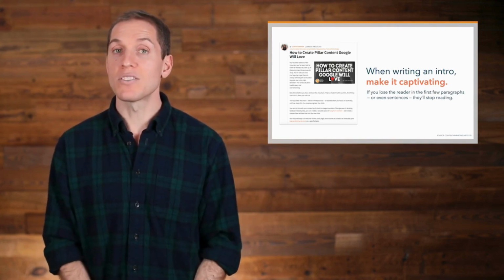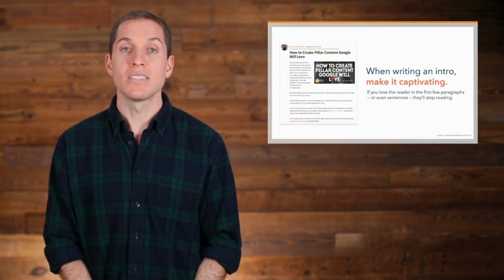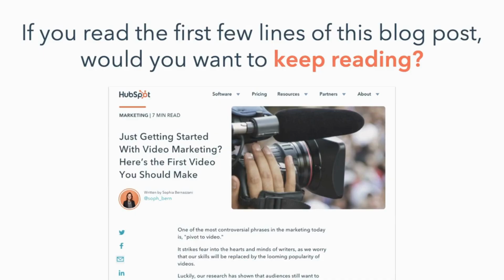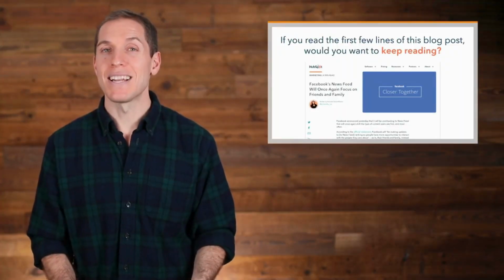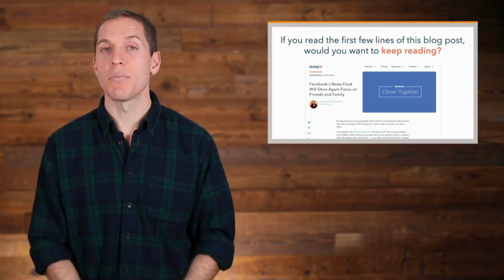This will give the reader a reason to keep reading and give them a connection to how it will help them improve. If you read the first few lines of this blog post, would you want to keep reading? What about this blog post? Keep your buyer persona in mind and think about what would entice them to keep on reading.